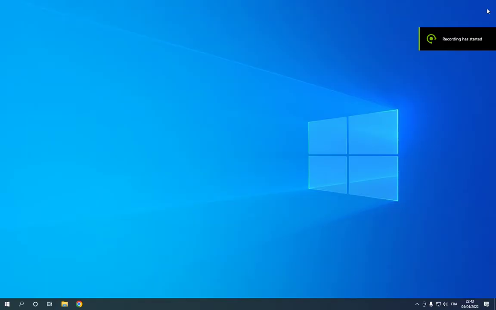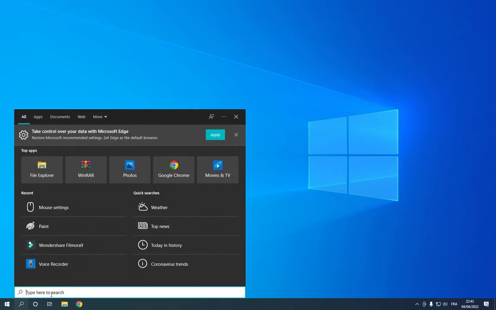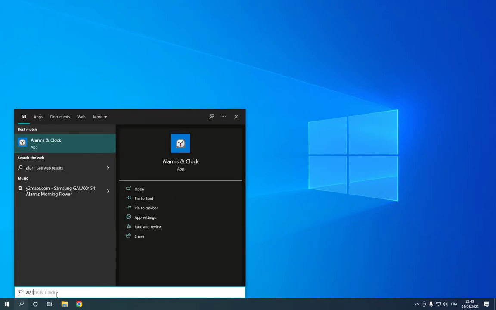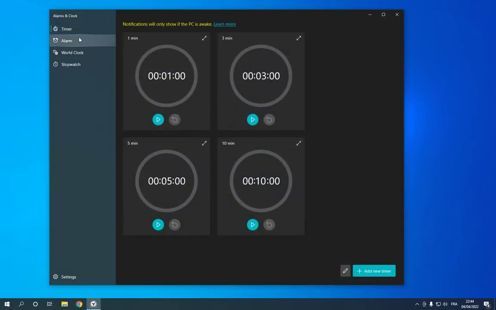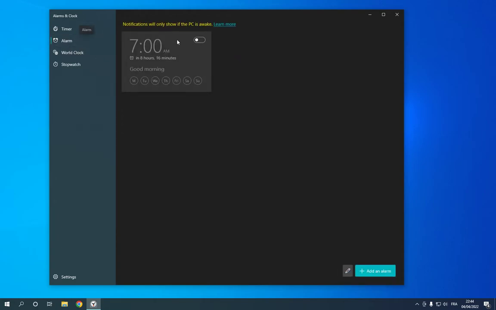Hello guys, in today's video I'm going to show you how to turn on alarm on Windows 10 in an easy, fast way. So first thing you do is go to the search bar down below and write alarm like this, and you will have this option that says Alarms and Clock. Then you click on it, and as you can see, now you have the timer here and you have the alarm right here.